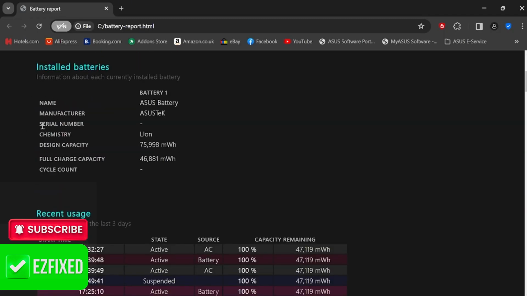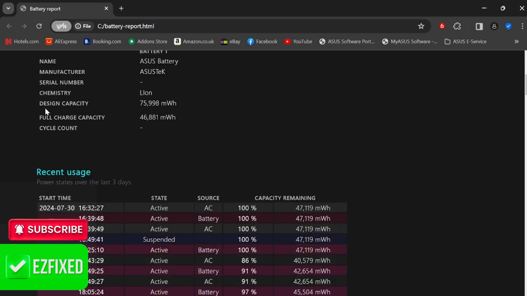Now the only values that we're really interested in here are this design capacity and also this full charge capacity. So what this basically means is design capacity is the battery life when you first bought your laptop. So when it was brand new and never been used, this was the capacity of your battery here. And the second one is your current capacity of your battery.